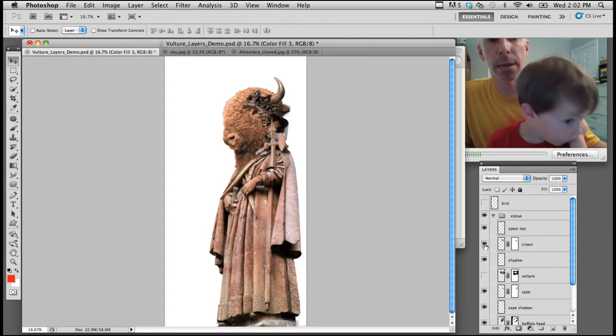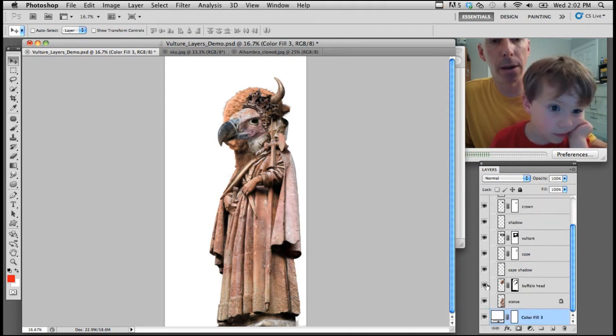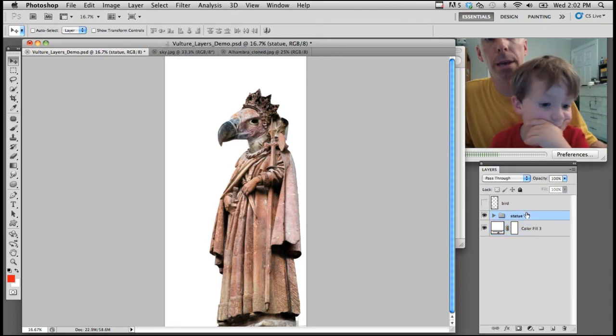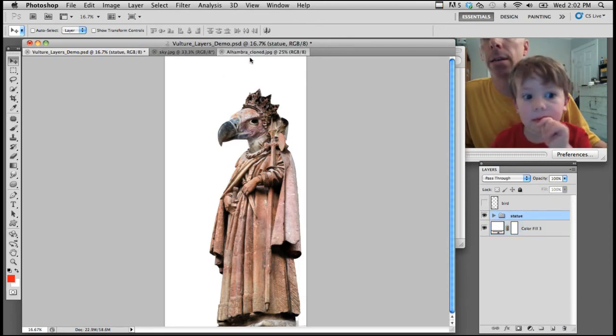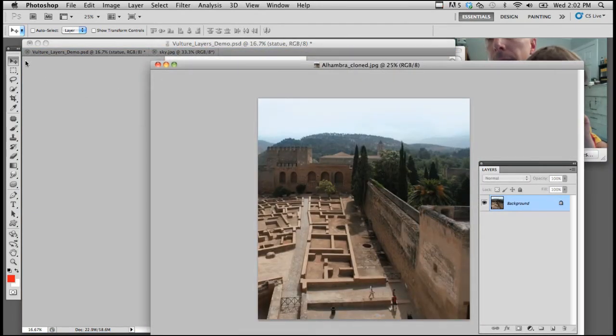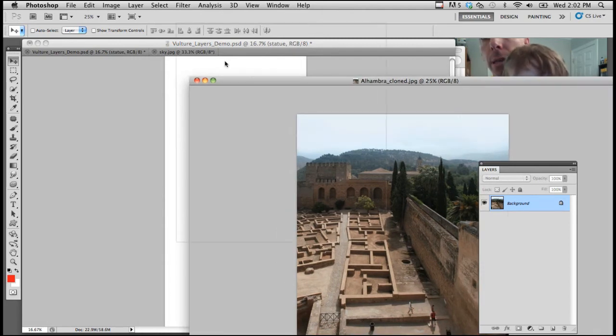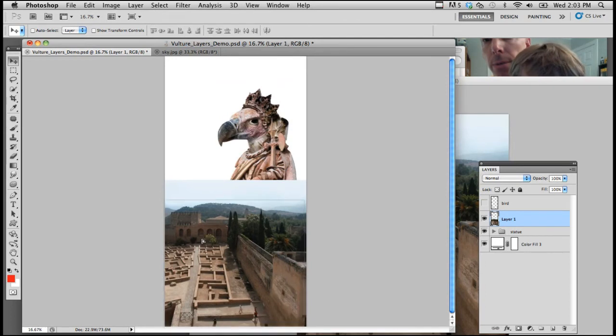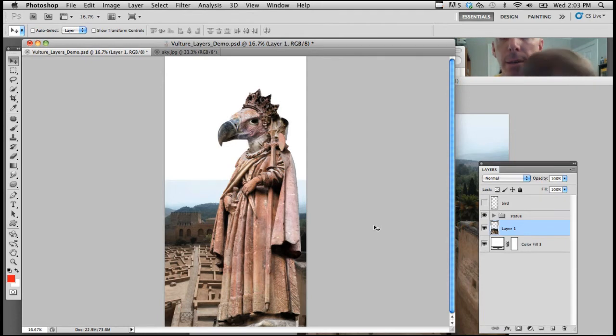All right, so let's turn the crown back on, turn the vulture back on, and turn the buffalo head off, and then we can go ahead and just flatten that whole group, this layer group right here, okay? And then we'll take our Alhambra, right here. We'll just take the move tool, okay? And we'll grab it and drop it over here, just like that. All we need is the move tool. And then we need to have it behind the statue, so we'll just drag it right down there. Check that out. Is that cool?